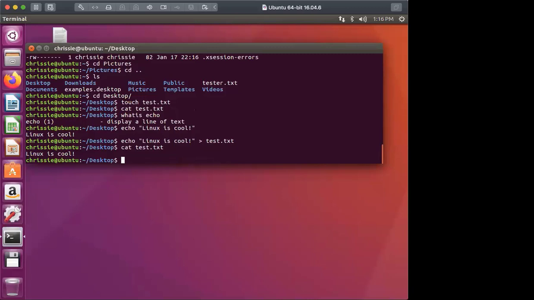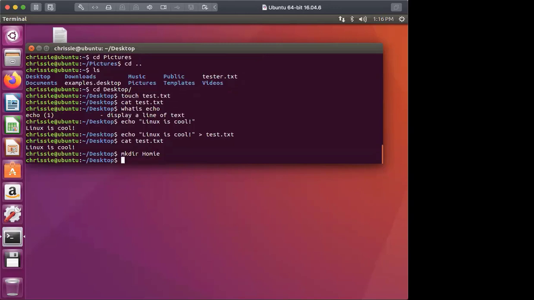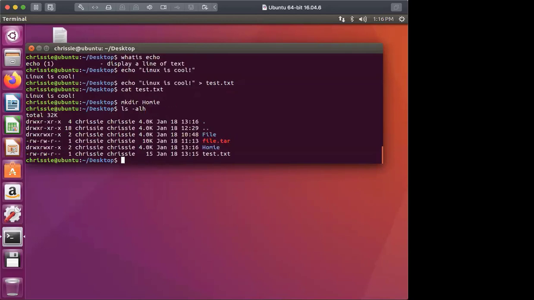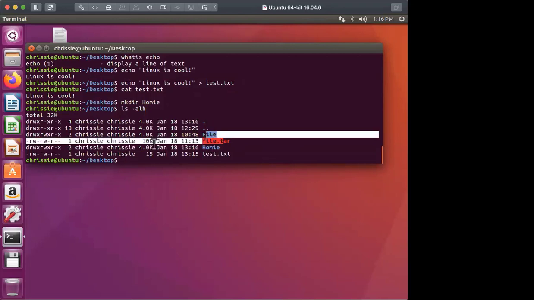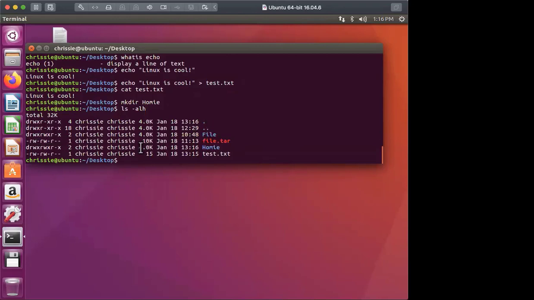If I want to make a directory, you use mkdir, right? And I'll just call it homie, because I am LA. So in order to make sure that it was made, you'll see that I have a new directory there and our new test file. And these are other options, which we'll get into in a little while.